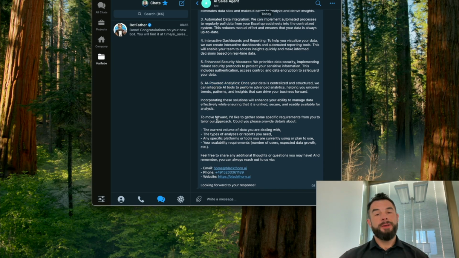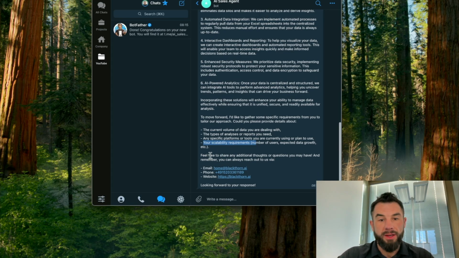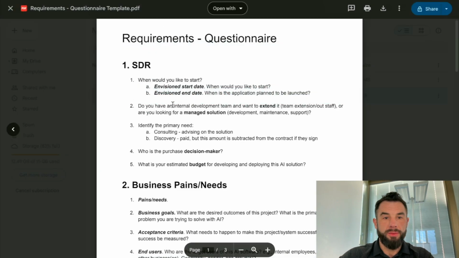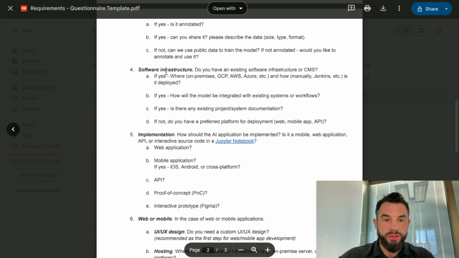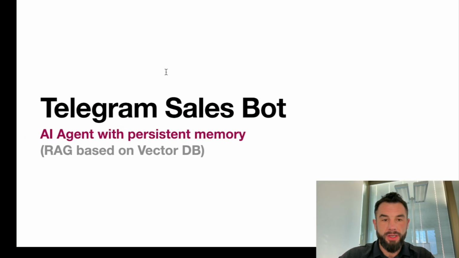Also, our agent slightly pushes the prospect to move forward and asks about specific requirements to tailor the approach. Could you please provide details about the current data volume, the types of analysis, specific platforms or tools, and scalability requirements? Also, it reaches out to the client with our contact information: email, phone, website. Pay attention that this information is taken from another file, this one, requirements. It asks about a data specification and also a data warehouse structure.